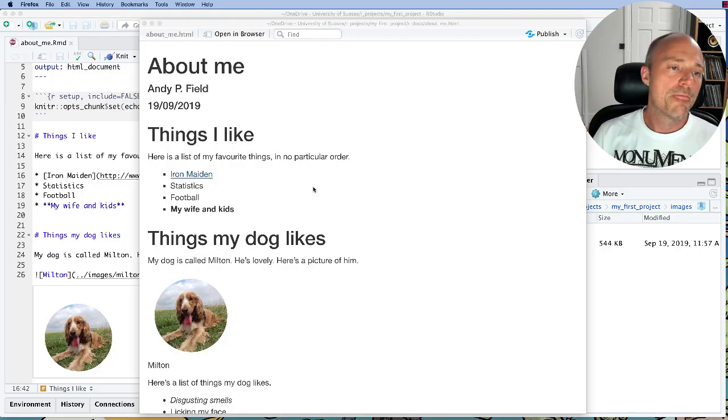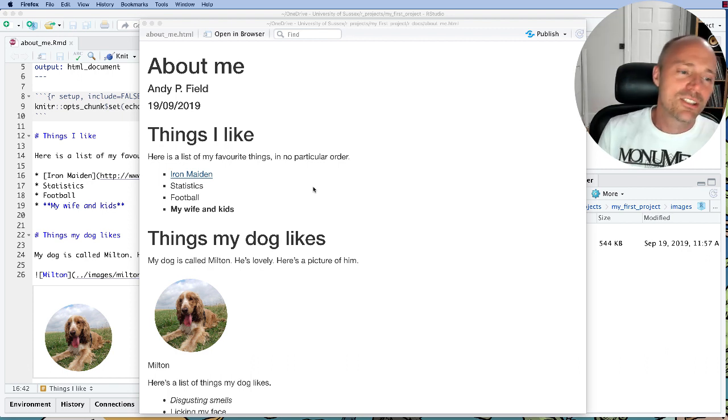Marvelous. That is some of the basics of formatting using Markdown. You can actually, once you get into it, do a lot more sophisticated stuff than this, but this will get you going with stuff like headings, bold and italics, hyperlinks and pictures.